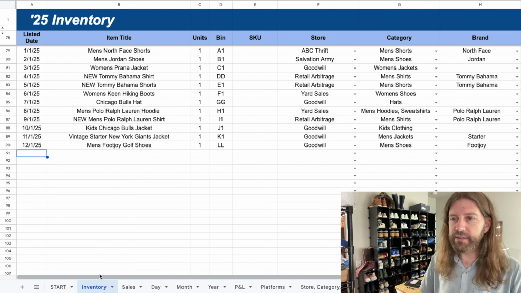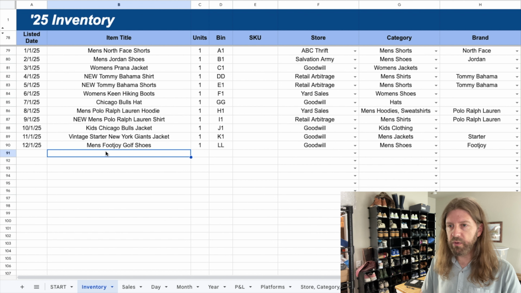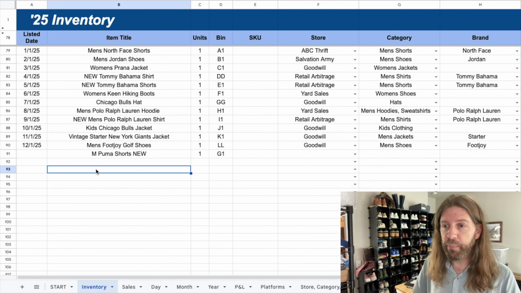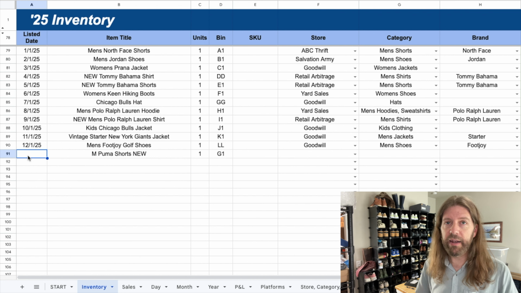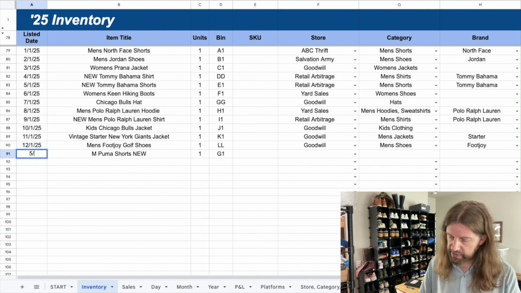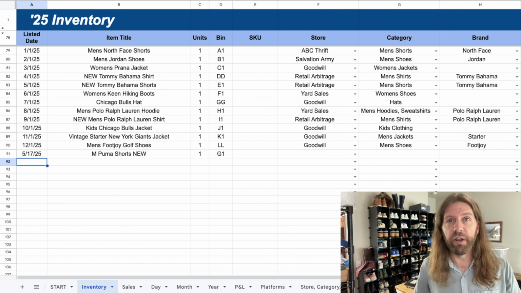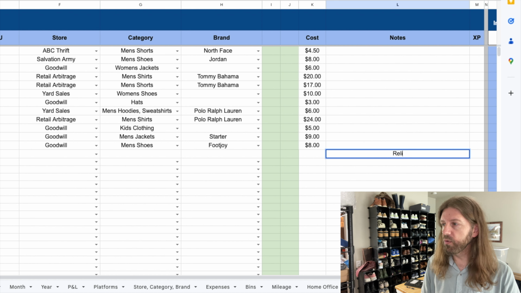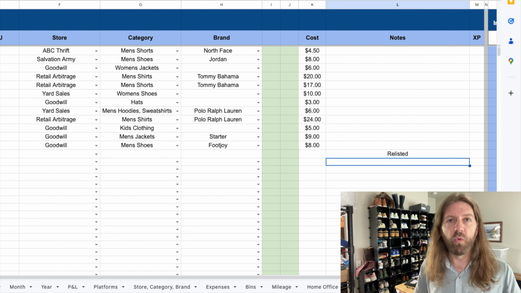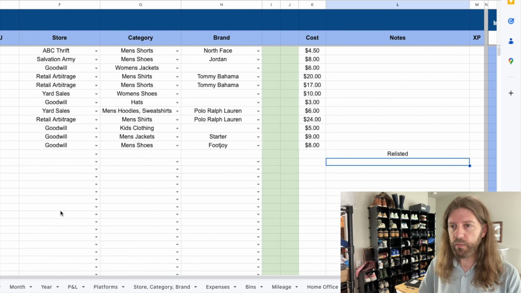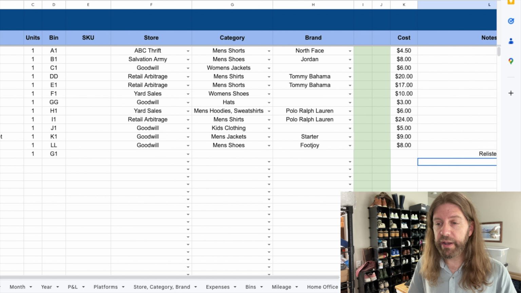Go back to inventory, and then I'm going to click into the item title and paste it in. And you'll notice that it pastes in really nicely. And then I'm just gonna add today's date as the day that I relisted it. So if today is May 17th of 2025, I'm gonna put it in there. And then usually what I do is in the notes section, I'll do a little relisted just to tell me that this item sold and then came back to me. So there it is. It's back in inventory now.